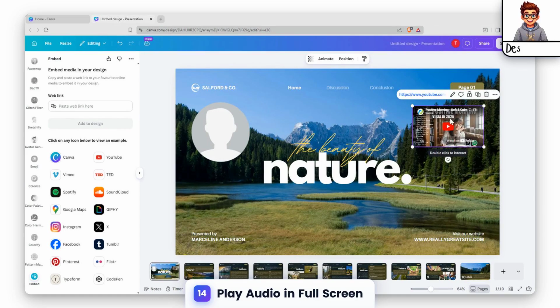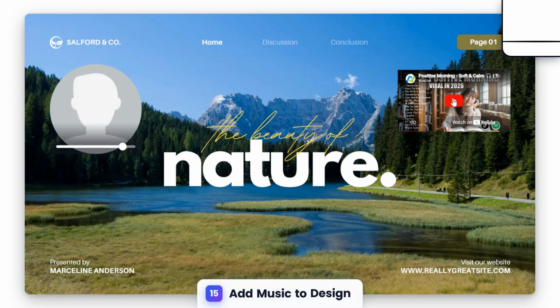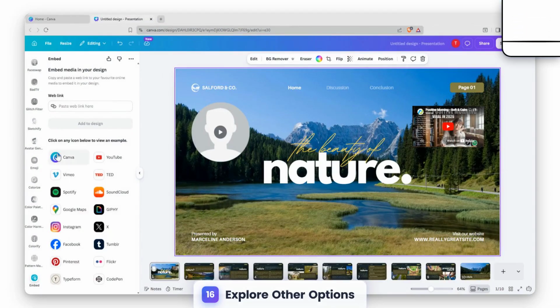When you play it in full screen, the audio The Beauty of Nature will start automatically. Here you can see music on the side. That's how to add clickable audio in Canva. Explore other methods on your own.